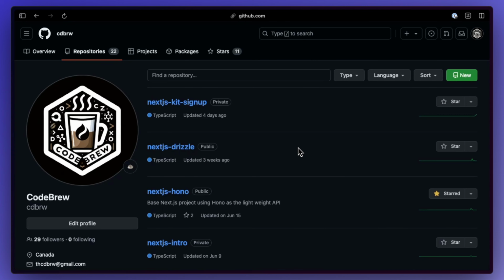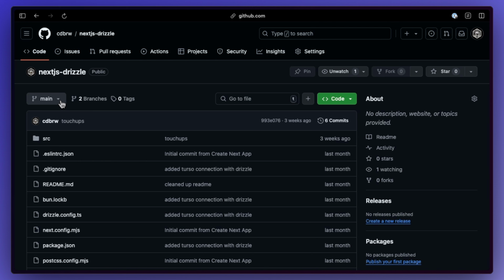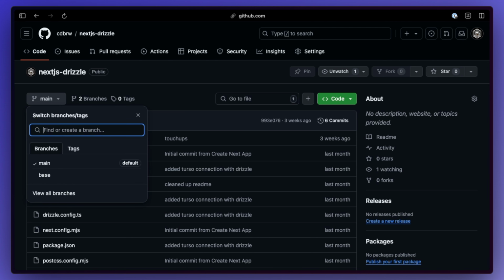So let's get started. The first thing you're going to want to do is go to my GitHub, and then there's the repo called Next.js Drizzle. If you go in here, you'll notice that there's two branches, and the reason for that is that the base is the repo that you want to start with and follow along for the tutorial, but the main branch is the actual finished product. If you follow along the tutorial using the base and run into any issues, you can just look at the main branch and see what's wrong if maybe you missed something.